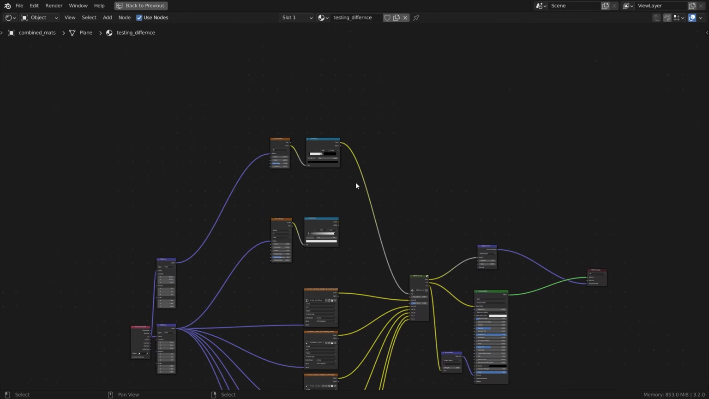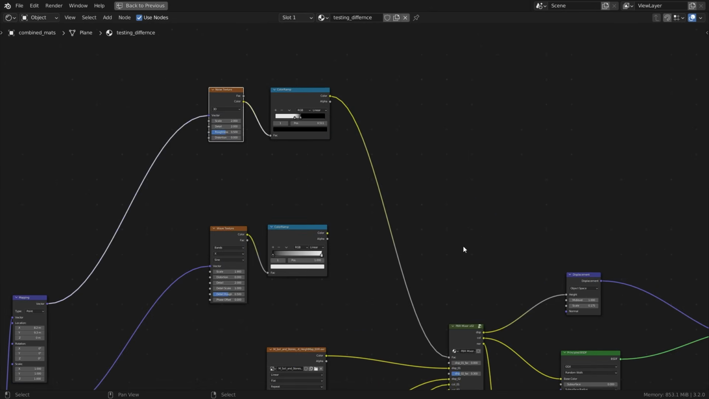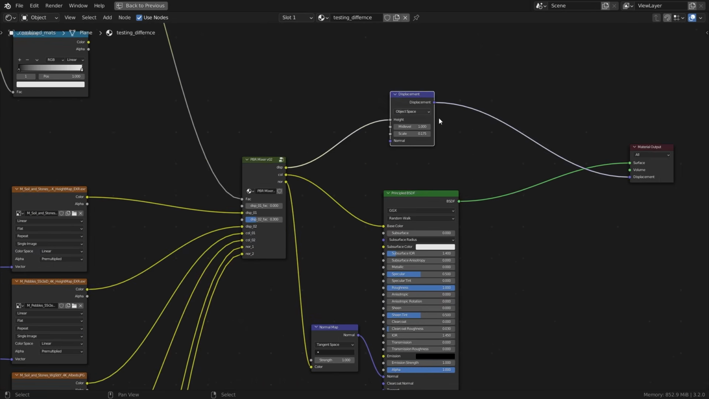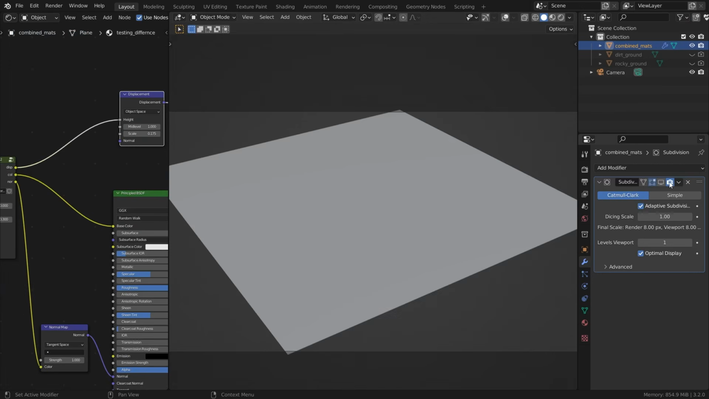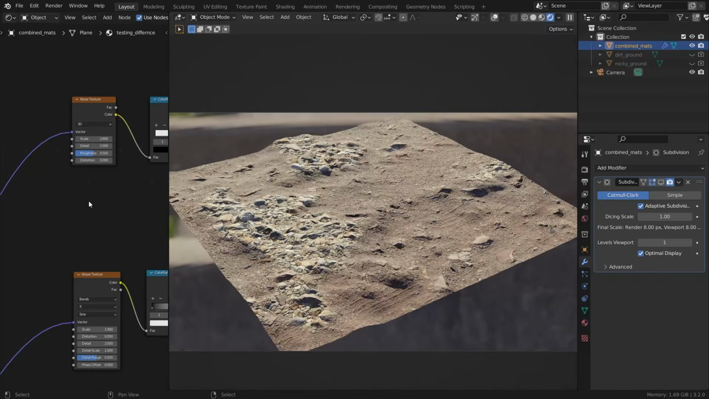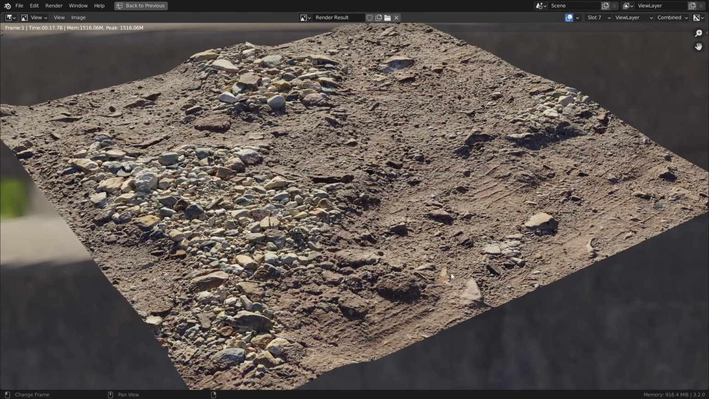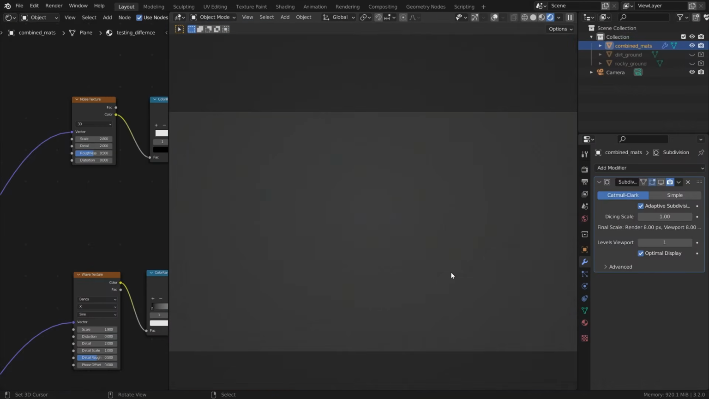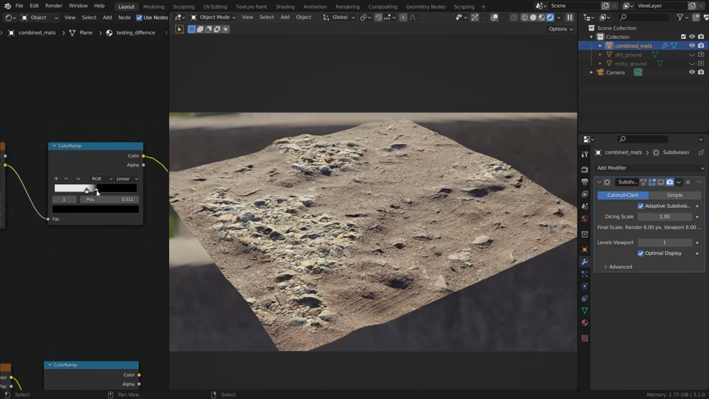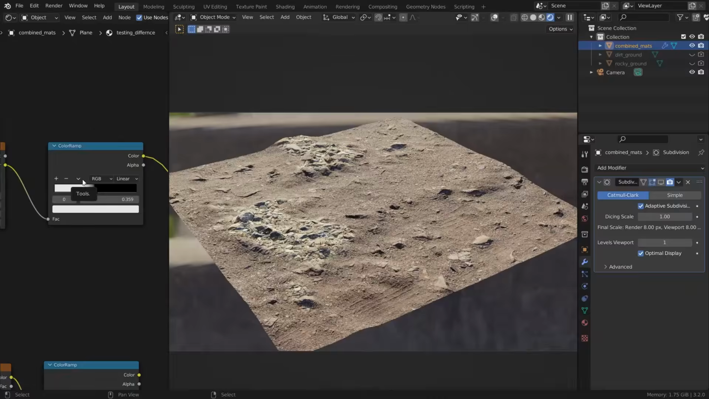To control the blending, I'm using a simple noise texture. And to have some fun, I've enabled displacement. Adaptive subdivision is disabled for the viewport to keep everything running smoothly, but when I render the image, you can see there's loads of extra detail. Using a color ramp, I can change the black and white values and their position on the ramp to control the strength and fall off of the mask.